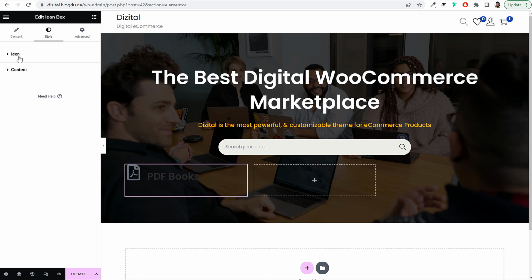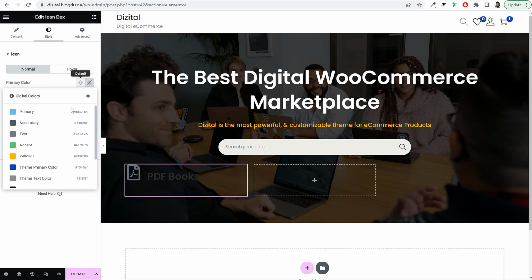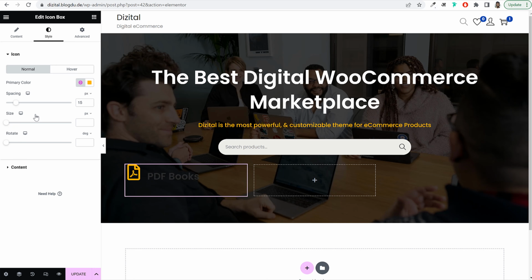So first we have icon setting color. We'll click on the globe icon and select the yellow one. Now we have this color and size. We don't want this big icon. We want to decrease the size of this icon. So in this case, let's select 25 pixels. All right. So 25 pixels icon and rest everything is fine.